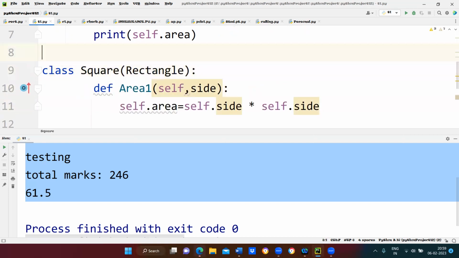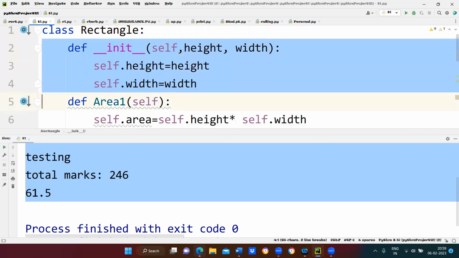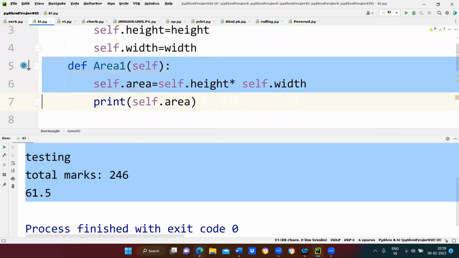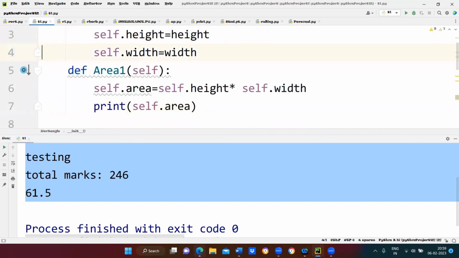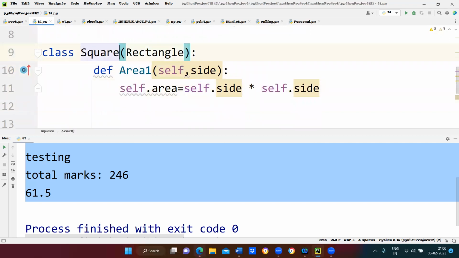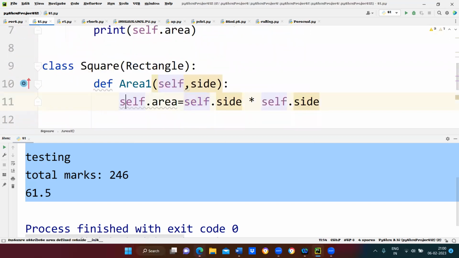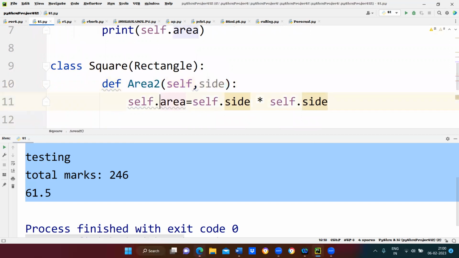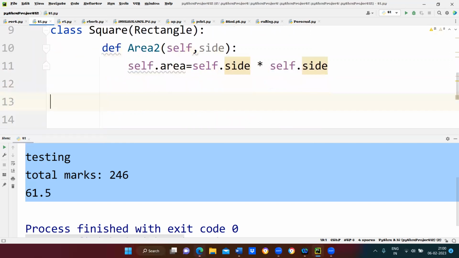So in the class one, I created a constructor. Under that, I've used area of the rectangle. And I created one more class. The class name is square and it inherits rectangle. So this is called a parent class. This is called a child class. Now I'm going to use area one and area two. Right? And save the file.